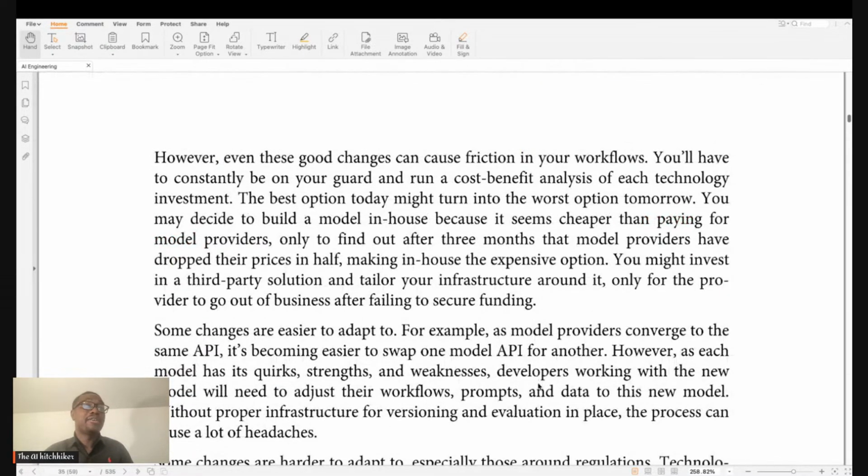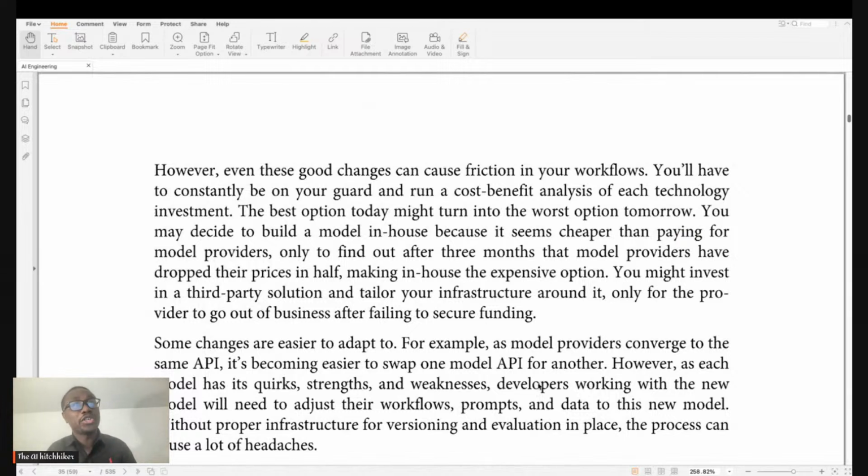Okay. So, however, even these good changes can cause friction in your workflows. You'll have to constantly be on your guard and run a cost-benefit analysis of each technology investment. The best option today might turn into the worst option tomorrow. You may decide to build a model in house because it seems cheaper than paying for model providers, only to find out after 3 months that model providers have dropped their prices in half, making in-house the expensive option.